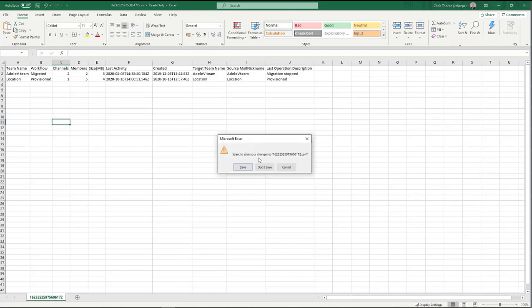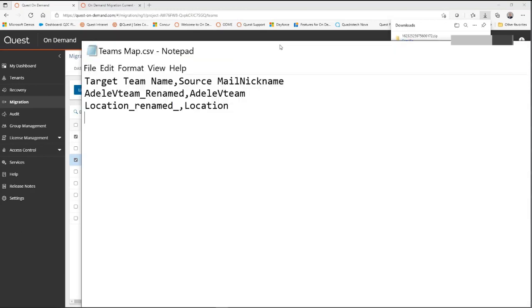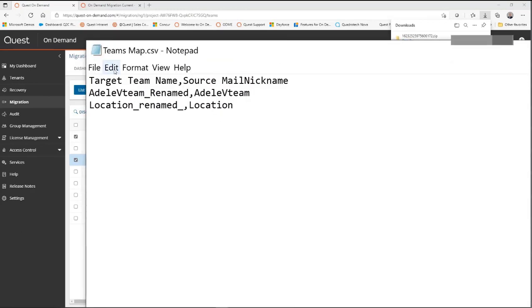With the magic of television, here's one that I prepared earlier. And again, you can see in here, my target team name is the column name that I'm using, and the source mail nickname is, again, taken from that export. I'm just going to do something very simple here. I'm just going to call it Adele V Team Rename, and that is my original nickname. And similarly for the location one.